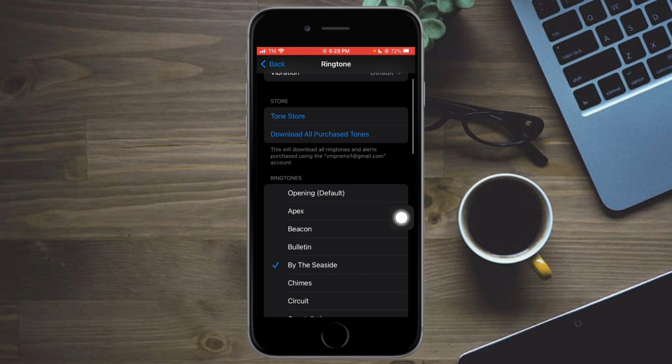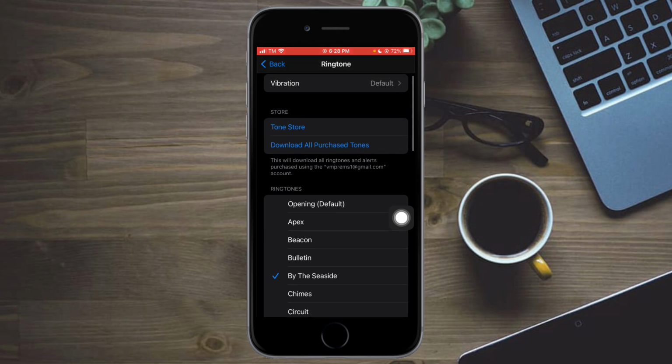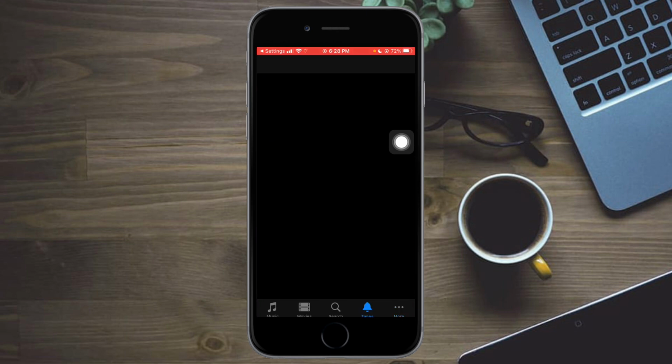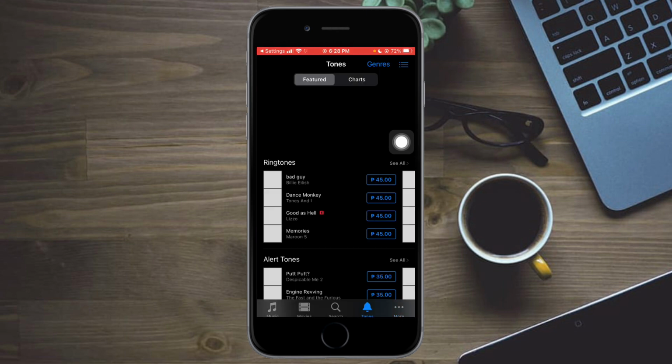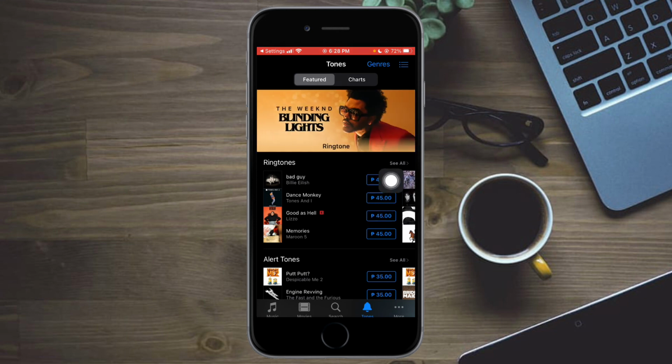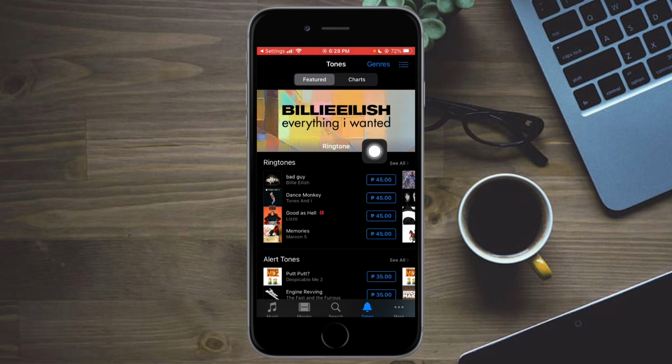So if I want to custom ringtone, then what I can do is to just click on this tone store right here, and once you click on that, it will proceed you to the iTunes store. So in here you can see a lot of ringtones that you can use. So for example, you want to use this, then you just need to click on this right here in order to use it. You can also search in here for tones.